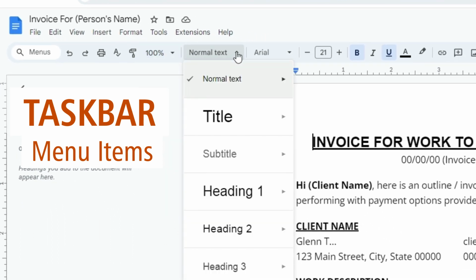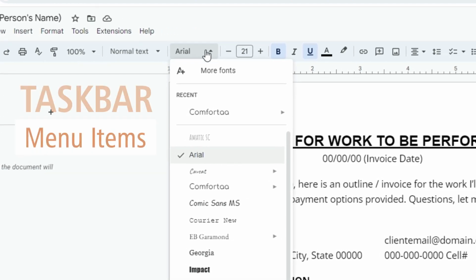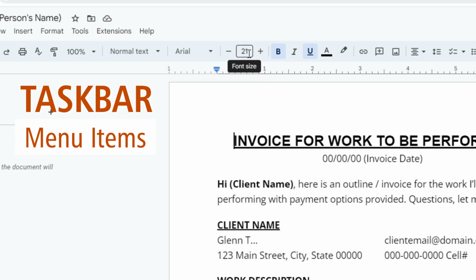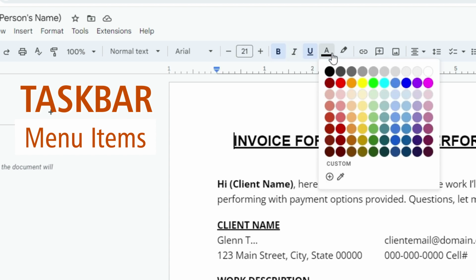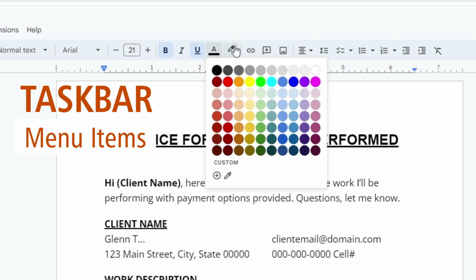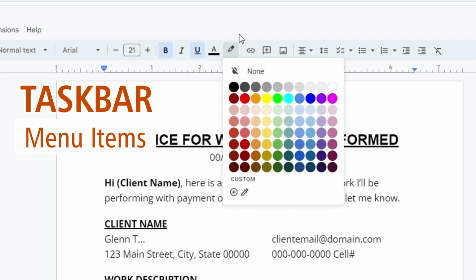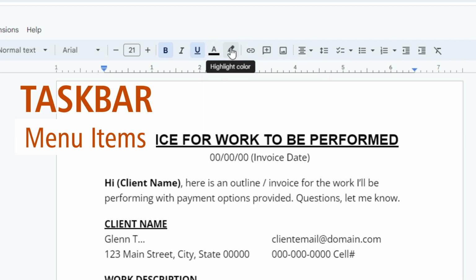What kind of text do you want? What kind of format? How about the font? A lot of good fonts here. And you can add fonts. Google lets you add fonts to this choice of selection. What size do you want your font to be? Bold, italic, underline, text color, and text highlight. So that's text highlight, and that's text color.